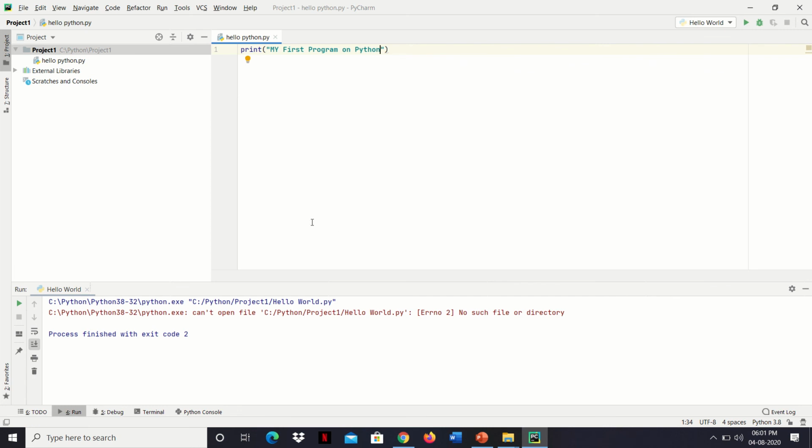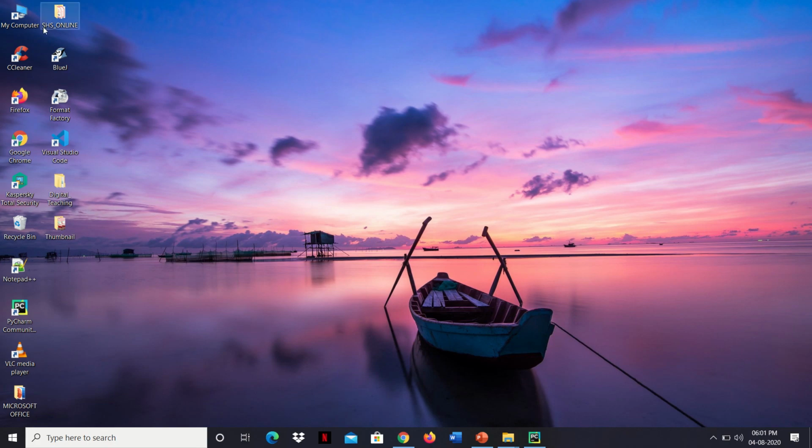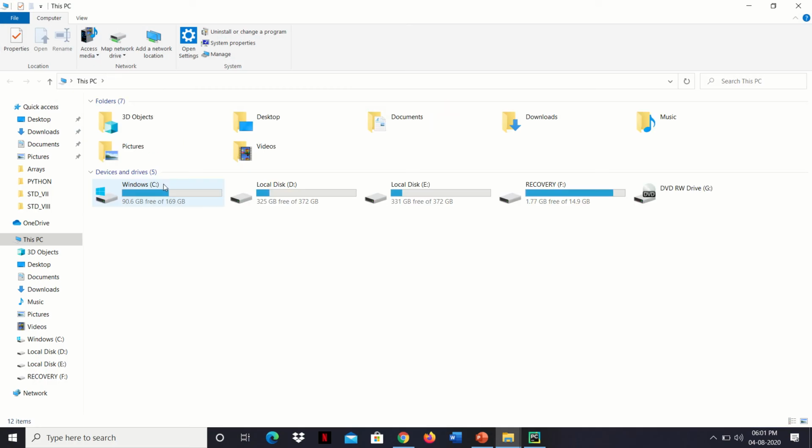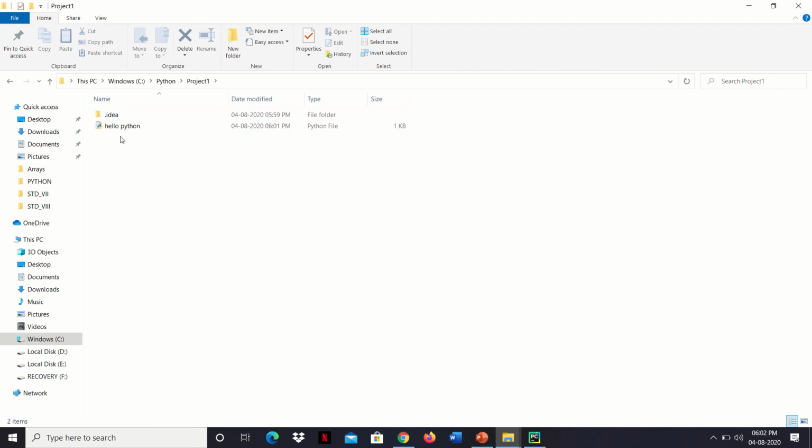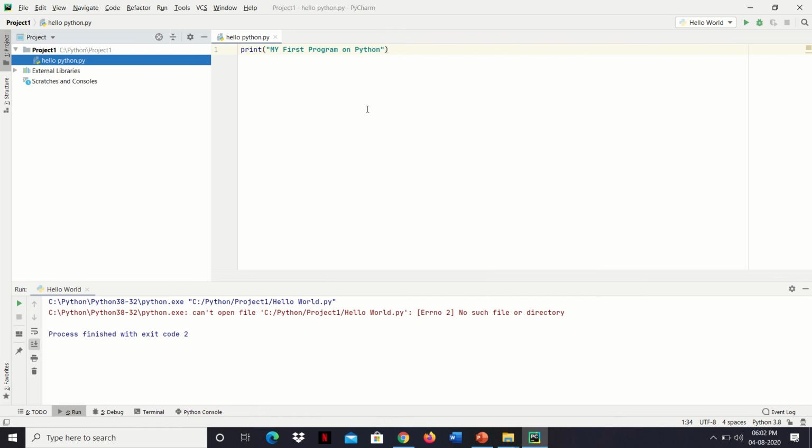You can see no such file or directory here, because let's once again run this. Inside project 1 folder, we are creating hello Python. Let's quickly debug it. Let's go back to this C drive here. Let's check here. C drive, Python is there. Now inside project 1, hello Python, right? So quickly go back to this. Can't open file what.py.